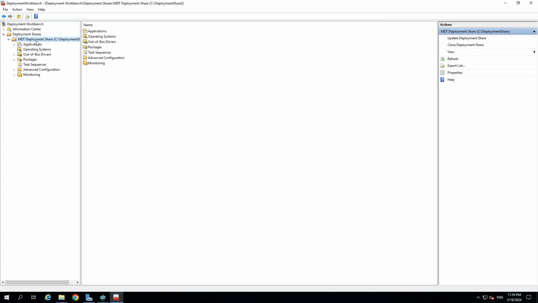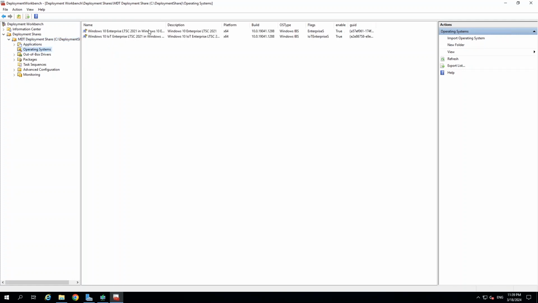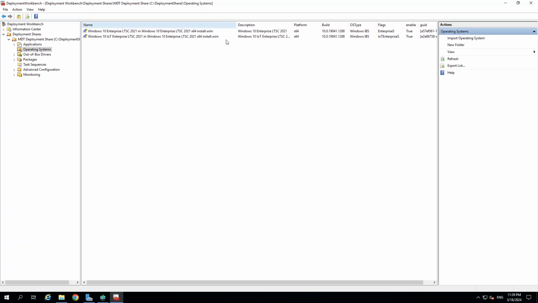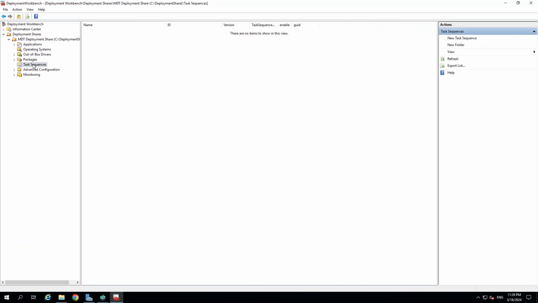If you go under operating system, now we will have the operating system listed here. The operating system extension is a WIM file, and we can use this file to deploy Windows 10. The next thing we have to do is go to the task sequence here and create a new task, so we can deploy the image. So the new task.